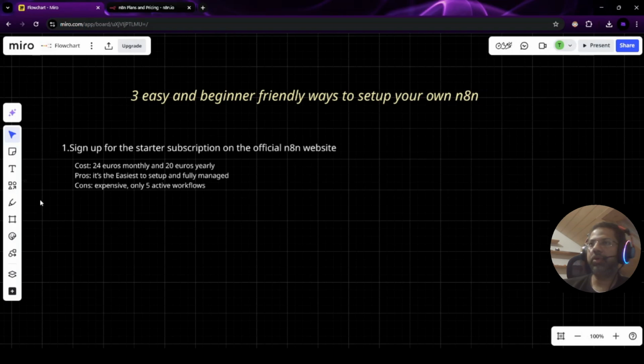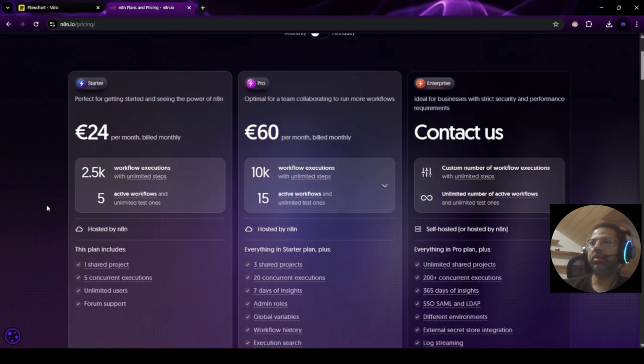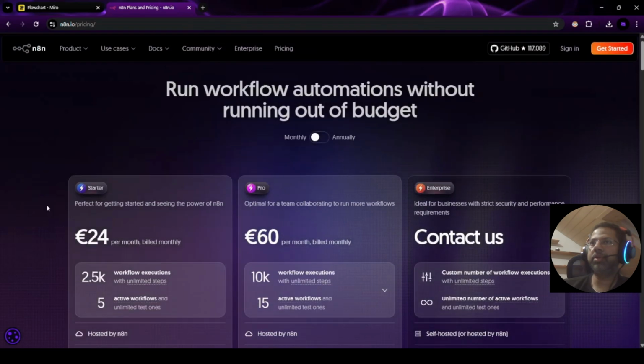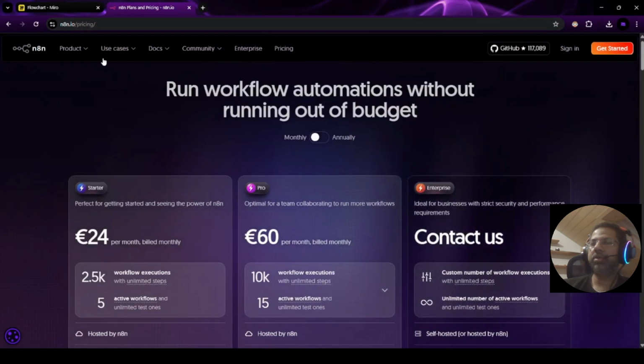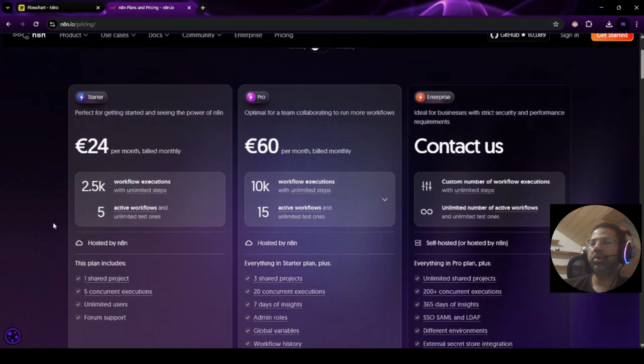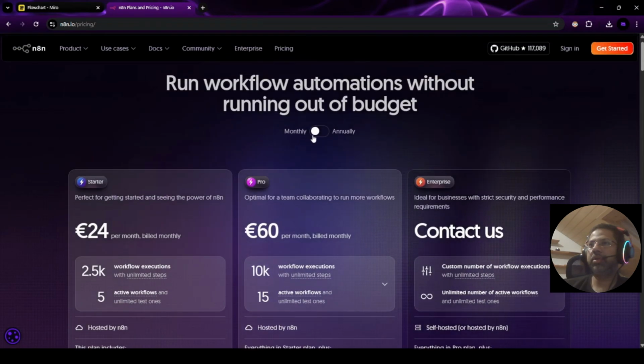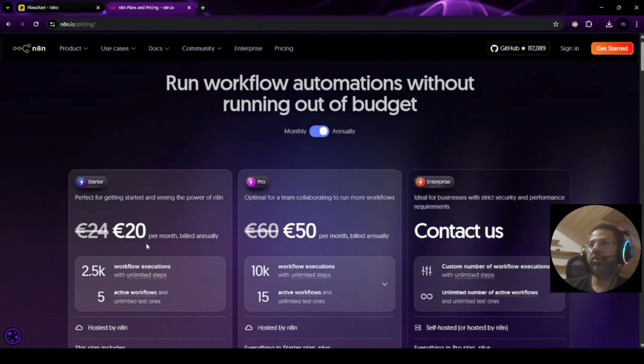Method 1. Sign up for the starter subscription on the official n8n website. This is the most straightforward way to get started. Just head over to the official n8n.io website and sign up for the starter subscription. Everything is managed for you, no server setup, no installation steps. It's a great choice if you want a hands-off experience and don't mind paying a bit more.